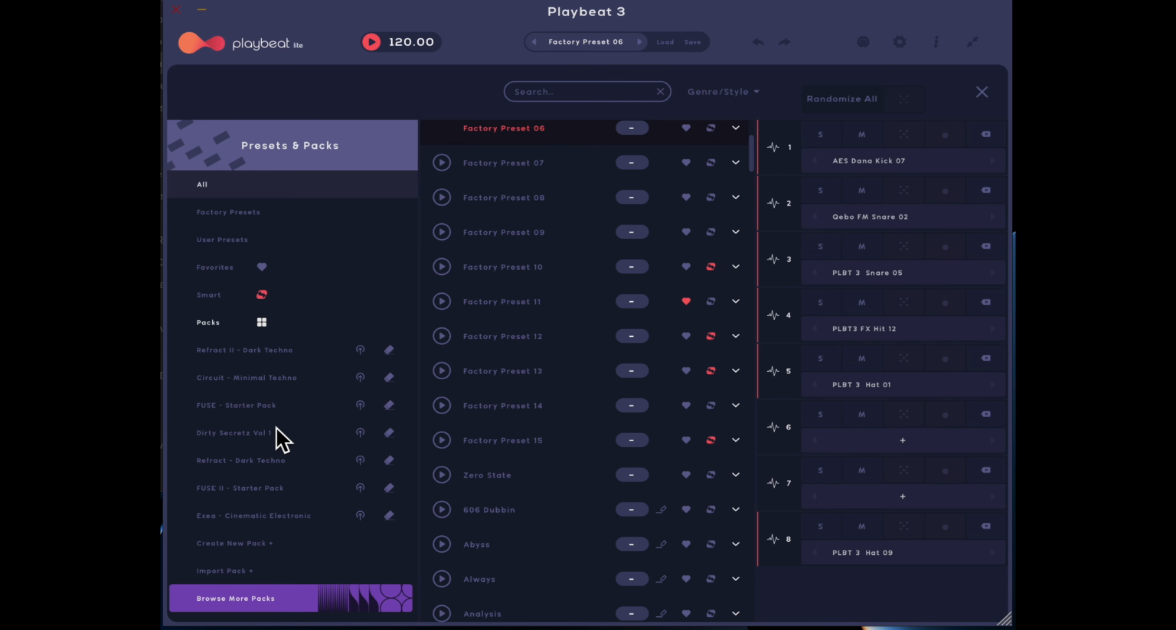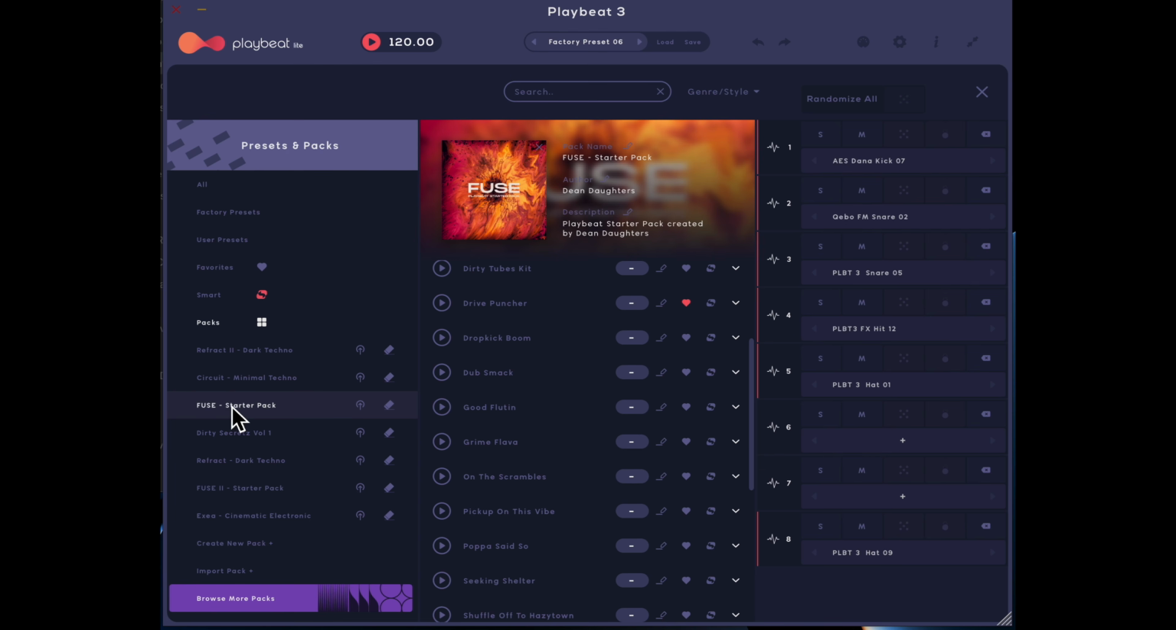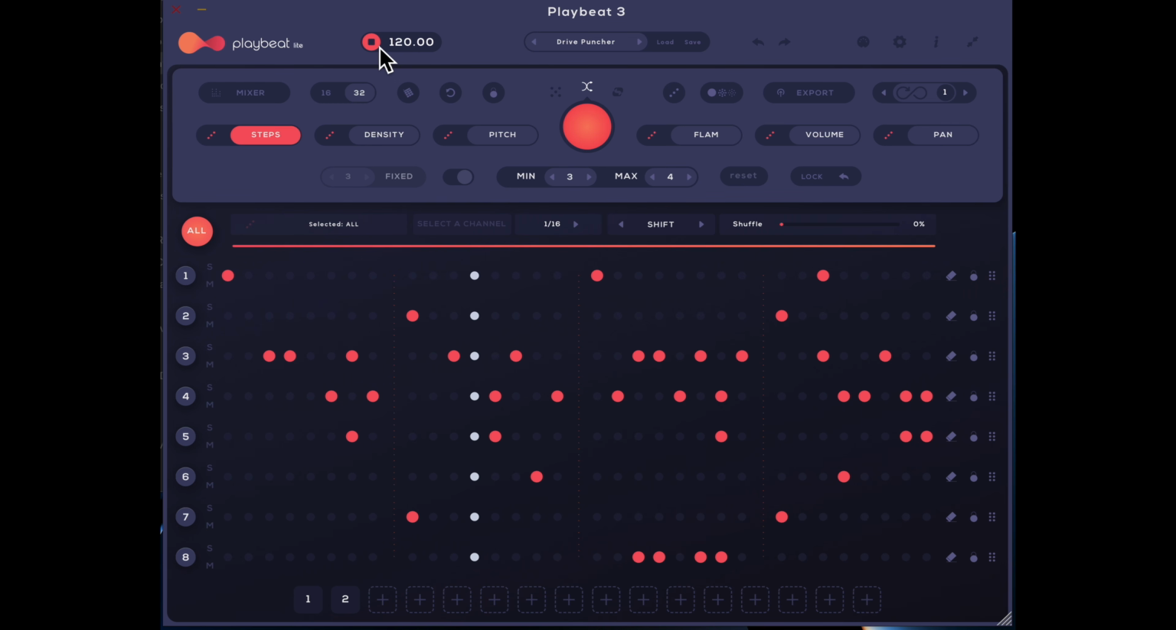Among the presets, you can download all kinds of presets in these groups. Here's one called Fused. You can preview the group, or you can load it by double-clicking. Like all these packages, you can save your beats, turn off and on the sequencing, use the random pattern. It's pretty extensive. The randomness is really a feature of Playbeat that sets it apart.